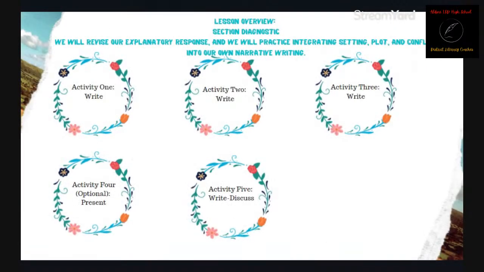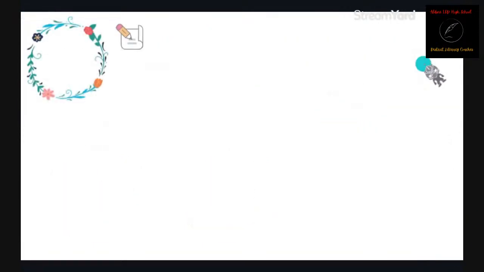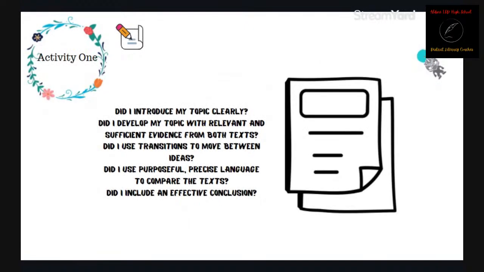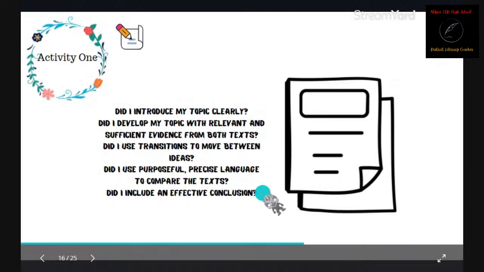For the lesson overview, students will revise their explanatory response and practice integrating setting, plot, and conflicts into their own narrative writing. So, picking up where lesson 6 left off, after students are done writing their drafts, they individually revise their responses using the focus questions on the screen.